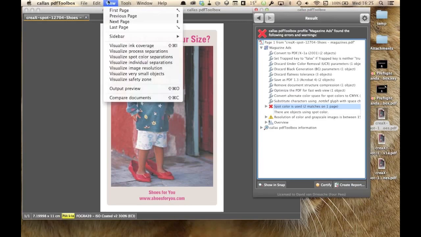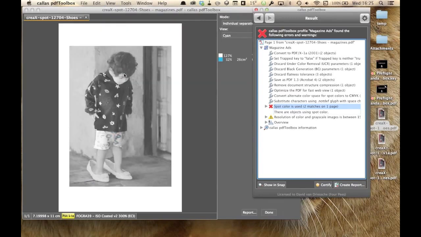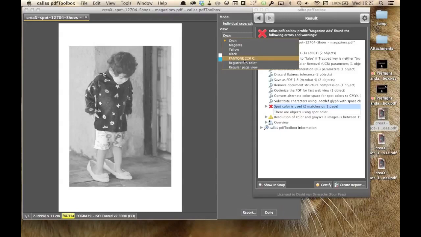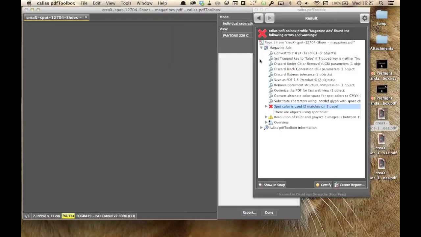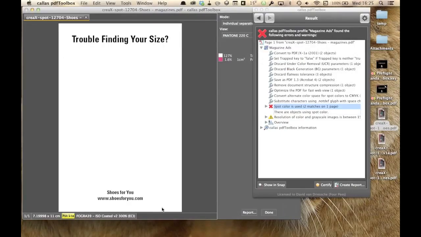Can I see where that spot is? Well, yes. For example, I can use the separations view inside of pdfToolbox, and that would show me that indeed there is a Pantone color in here, and that Pantone color is in the text on the document. But the most important point is that I now have an automatic way to check that PDF file and to make sure that for the purpose I have for it, an advertisement in a magazine, it is not correctly created.